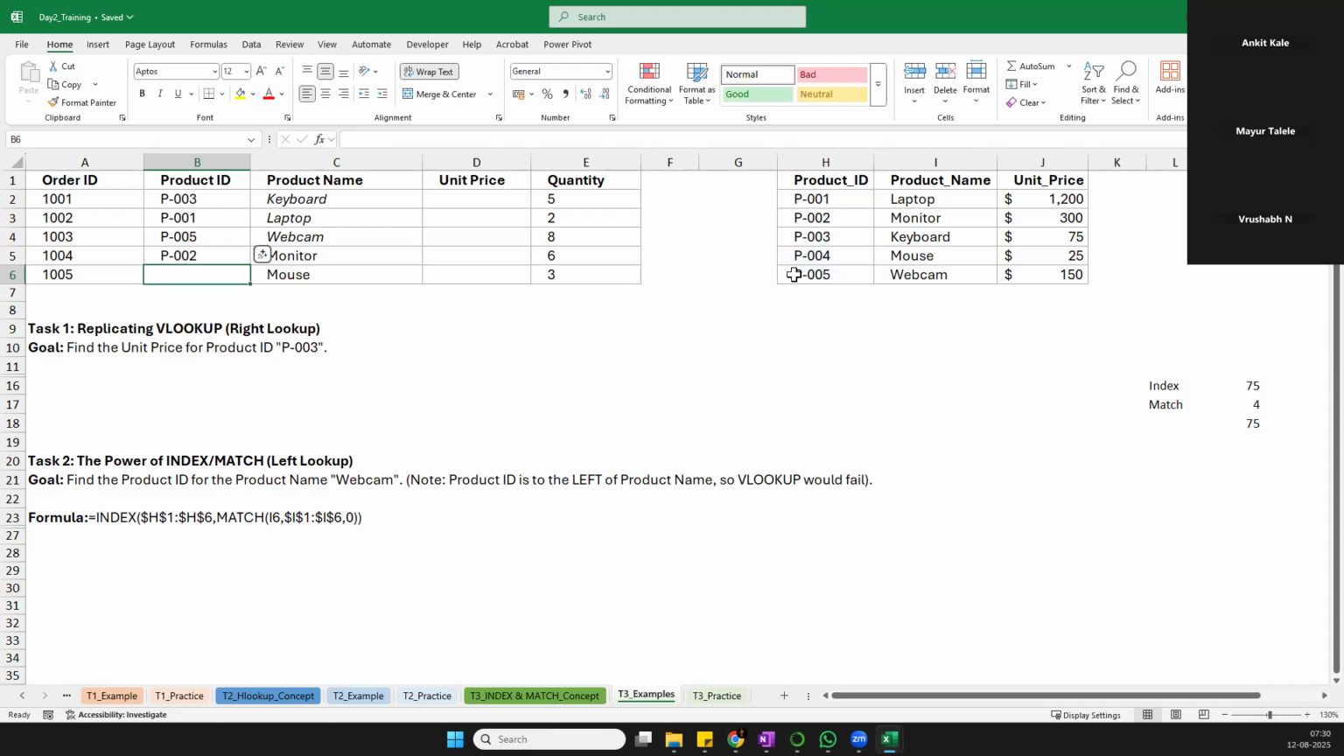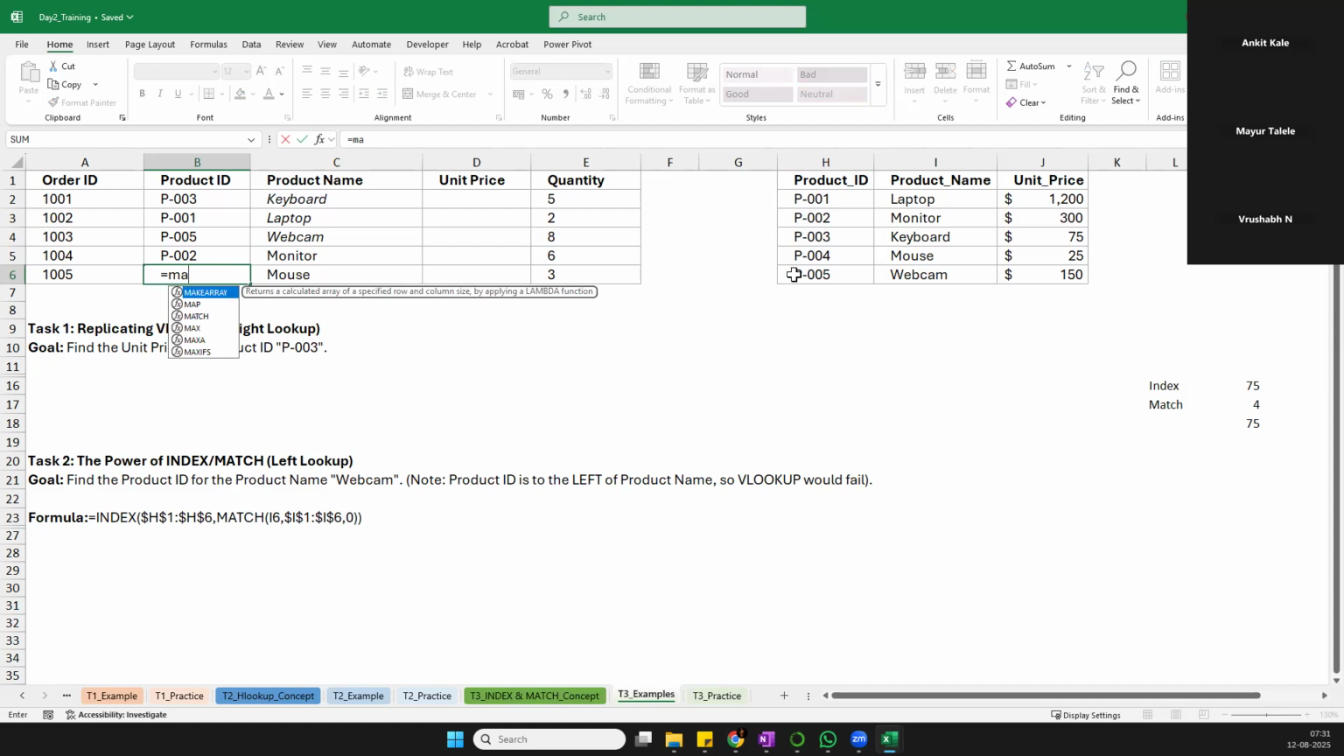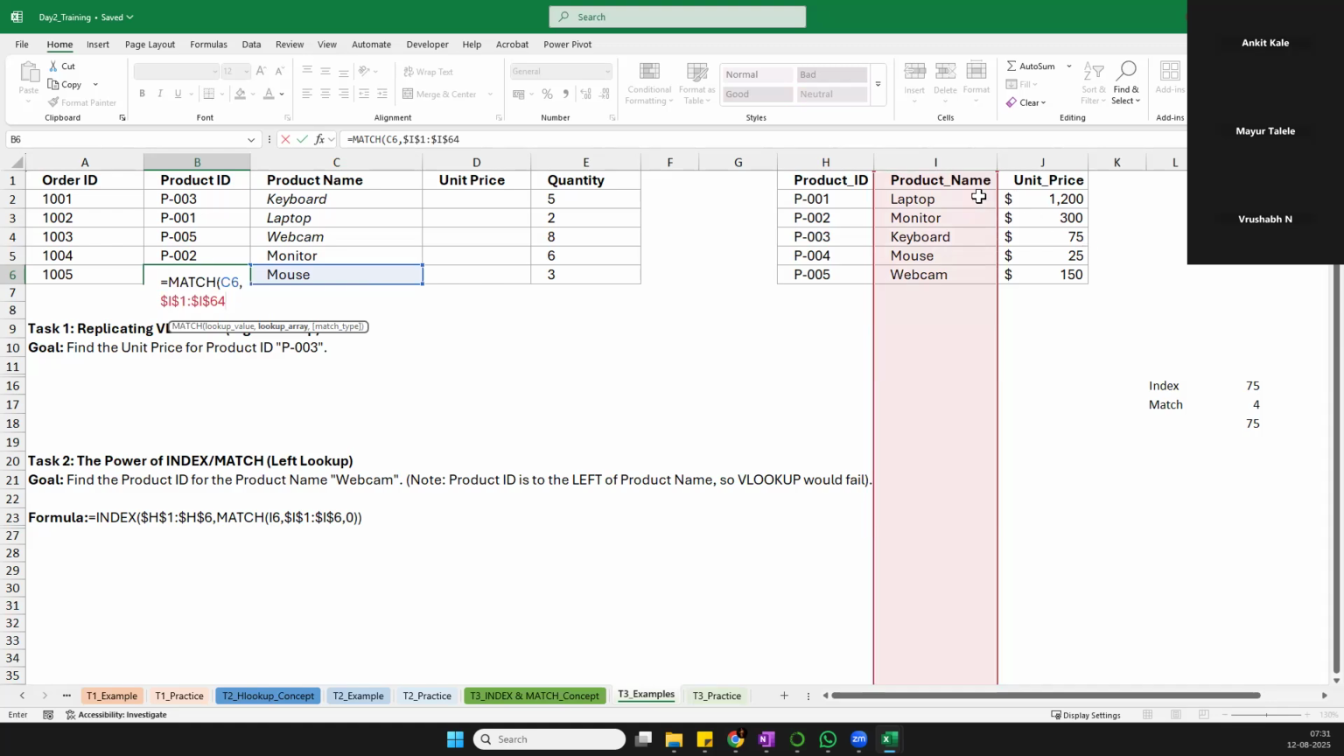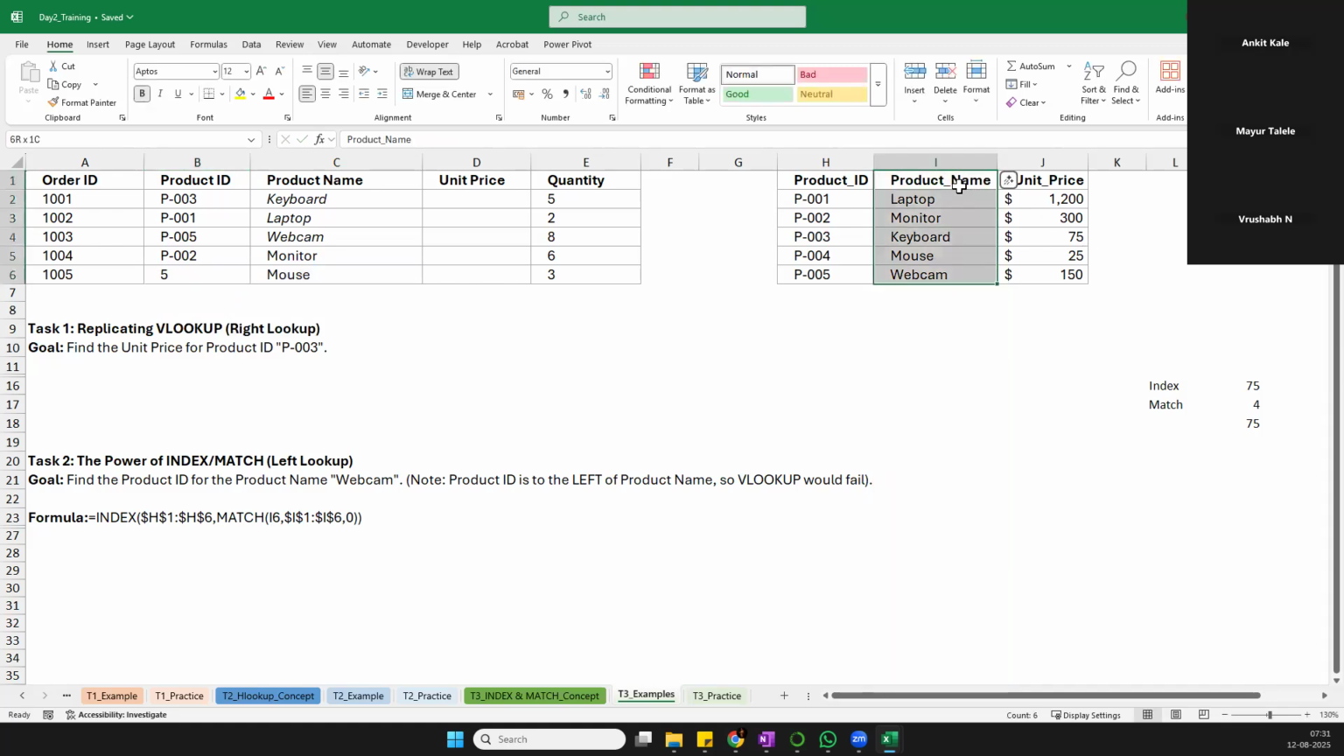We have to write what we have just said. If the combination looks confusing, write the formula for match first and then add the index part later. Okay. So we will write the match part. What value we are looking for right now? Value for mouse. Then where do we look it at? That's over product name. Yes. Select the product table. Lock the table.